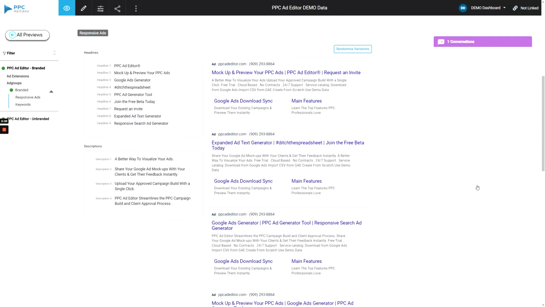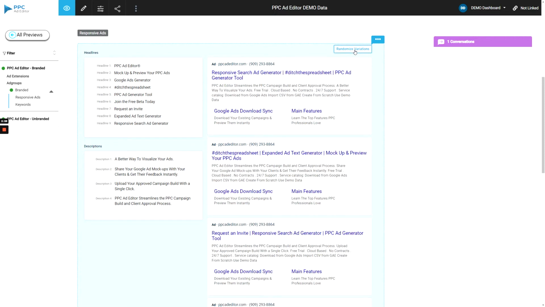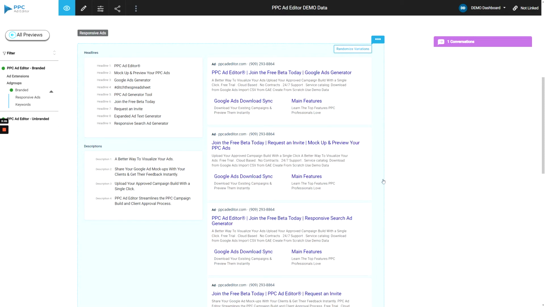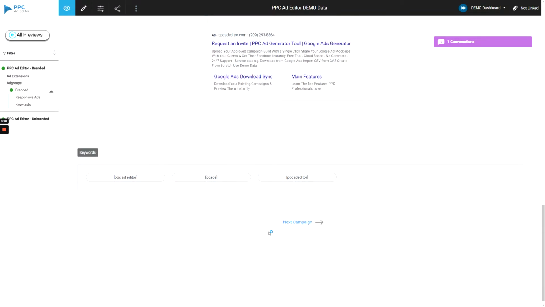If you are presenting this to a client, you can actually click on this button here to randomize the ad variations. And then if you continue scrolling down, this would be your keywords.